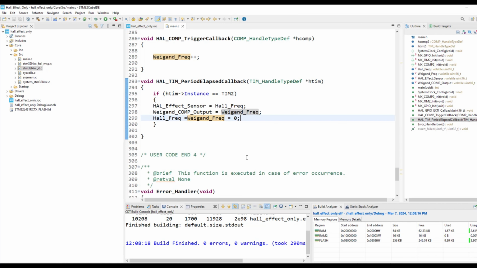Okay, so that was all about the code of the Wiegand sensor and the Hall effect sensor. Now we will go to the practical implementation of the Wiegand sensor, and I will also compare the Wiegand sensor with the Hall effect sensor. After that you will easily observe that the pulse generated from the Wiegand sensor and the pulse generated from the Hall effect sensor are exactly the same. So let's start.